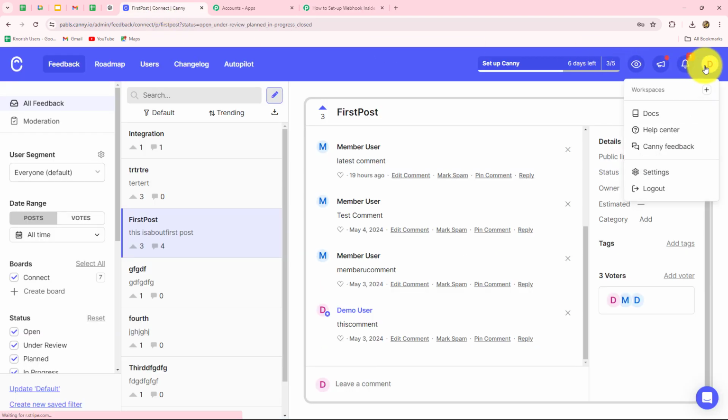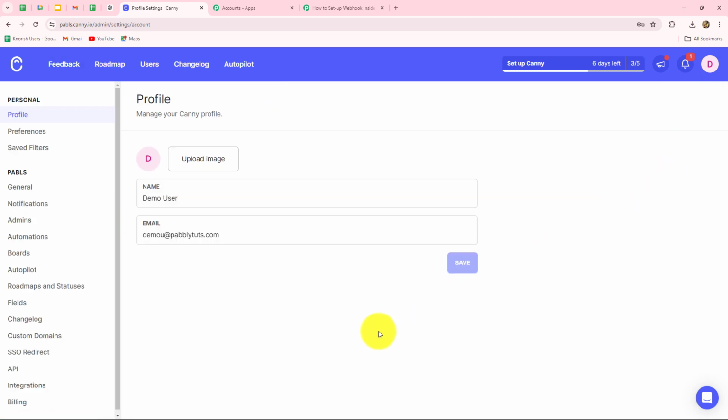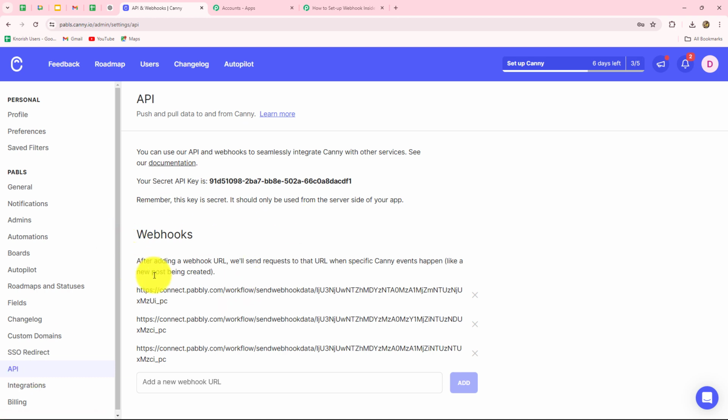So I'm going to take you towards Canny. This is my profile. When we will click on it, here is the option of settings. Let's select settings over here, and from the left side we can see the option of API. Under API, here is the option of Webhook. So basically we have to set up the Webhook connection.